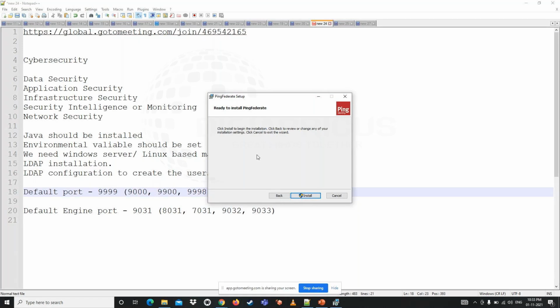Whenever you try to install in your organization, just install it with admin privileges. Even if it is a Linux server, use the root account, that is sudo su. Okay, click on install here. It will take a couple of minutes to get installed. It asked for the administrator approval, so I gave yes, and it started installing the application.